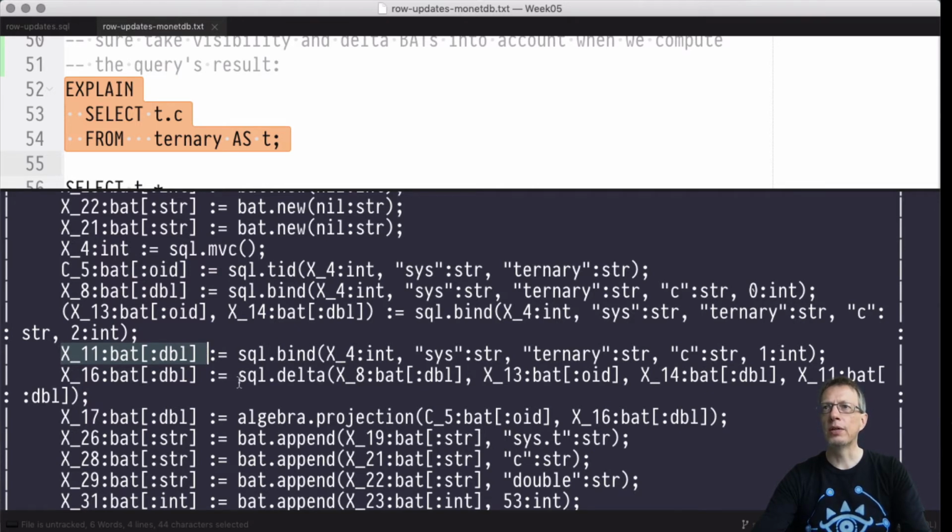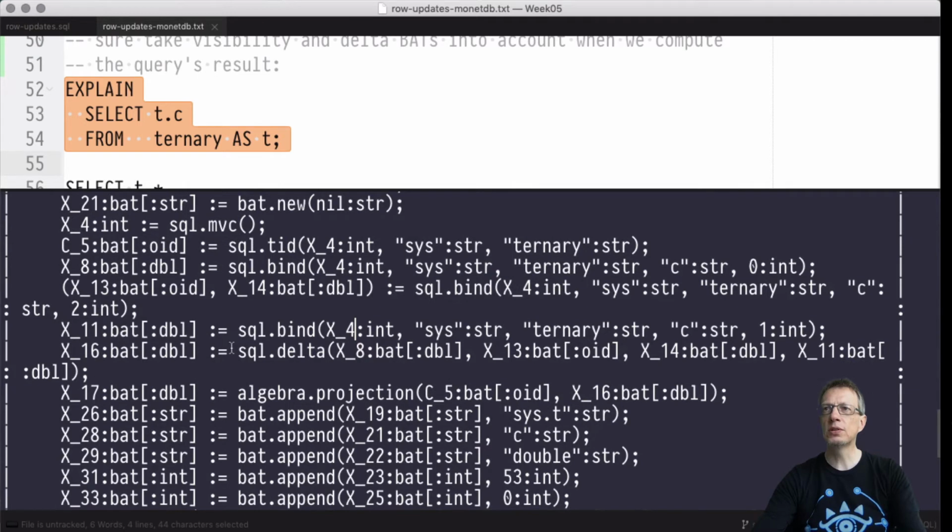All right. And now we've got the visibility information in C5. We've got the delta U information in X13, X14, and the delta I information in X11. All of these are arguments to the SQL delta function, which will actually perform the updating, the insertion and the restriction of visibility on the column C BAT. So this is the SQL delta function that actually reads the protocols and performs the effect.